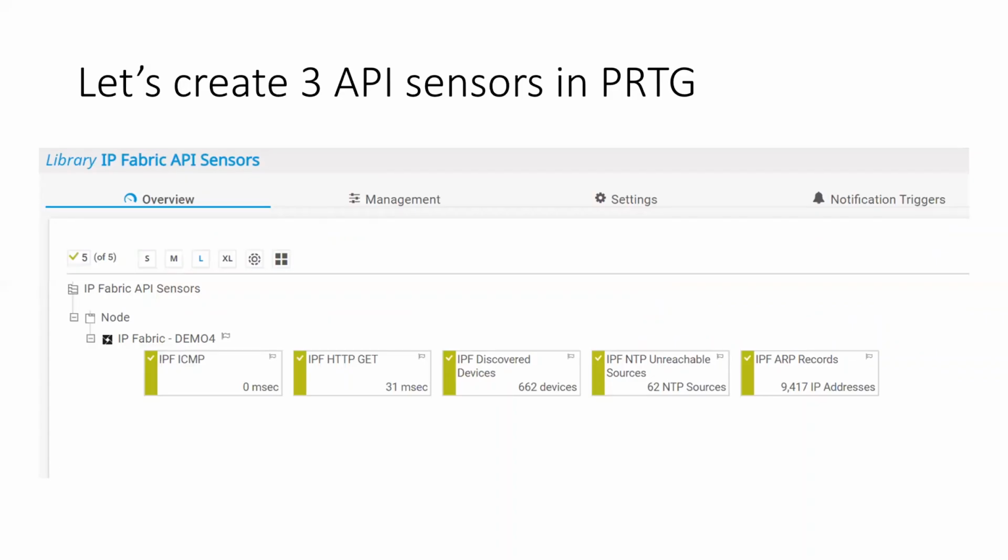In this short example, I will show you how to get API-specific data about the endpoint and payload to follow the particular trends. The first one will be collecting data about the number of discovered devices with IP Fabric. The second one will be obtaining the number of ARP records from all network gateways, including firewalls, routers, or L3 switches, detected globally. And the third, this one is very interesting because it's quite different. It will be identifying the number of unreachable NTP servers globally. And now, let's get to the point.